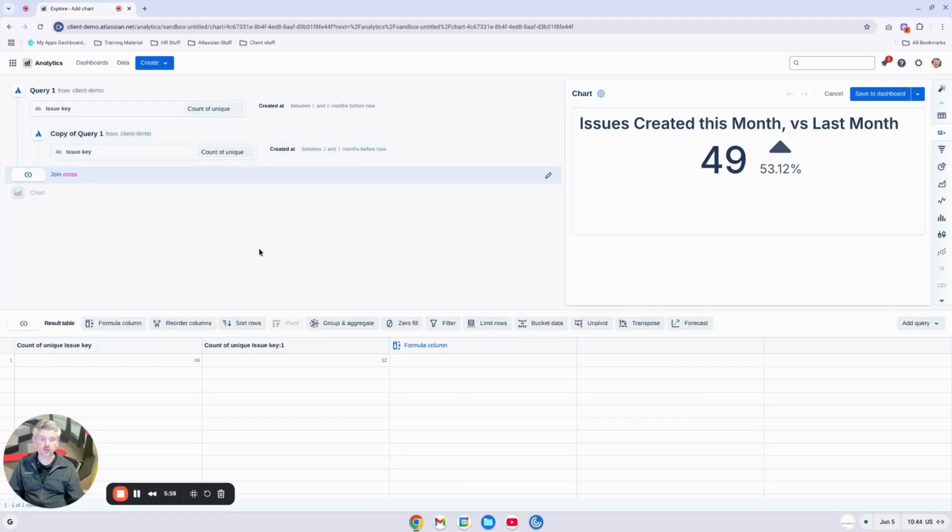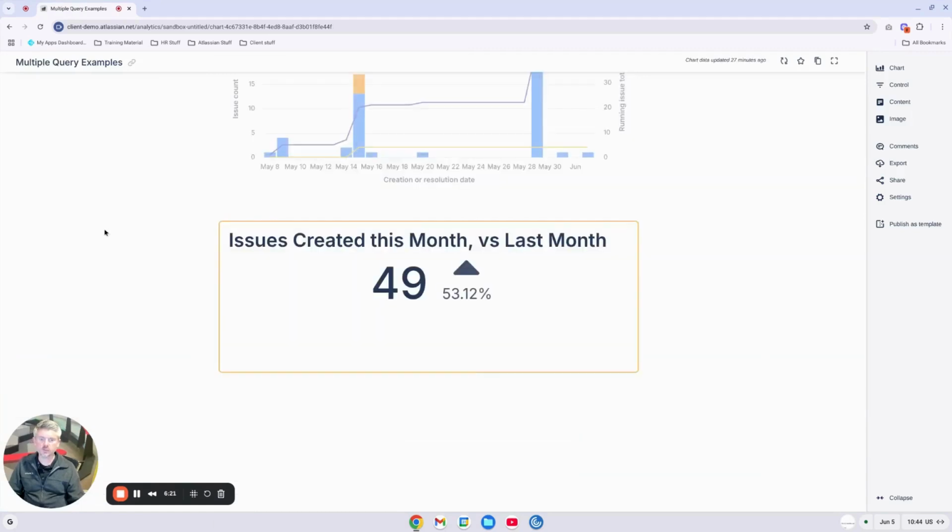And then our join type is different this time. It's a join cross, and that's what's allowing this chart to compare the two values that it returns. So you can see here 49 this month, 32 last month. That's where that 53.12% is coming from. And again, we'll include all of the documentation on the join types in the description of this video, so you can read up on those.